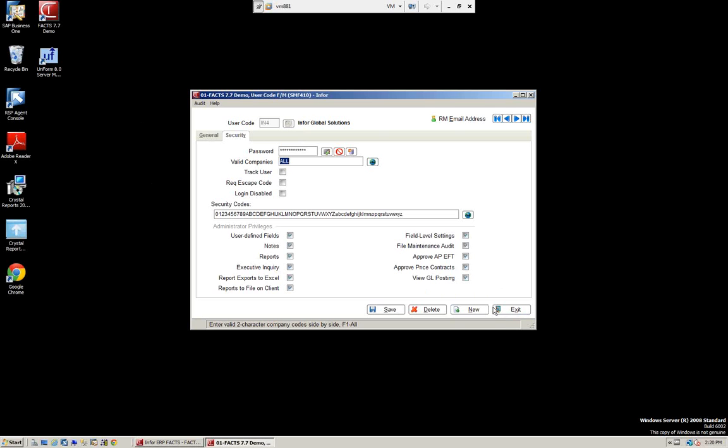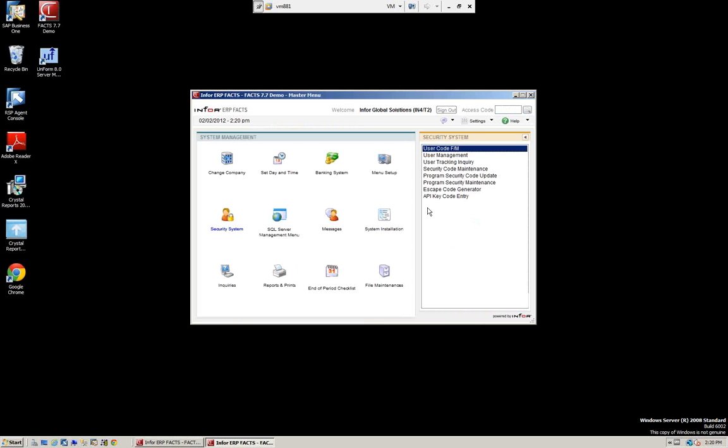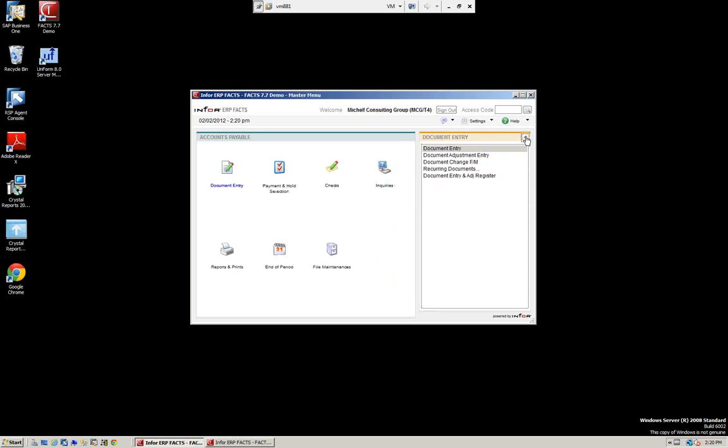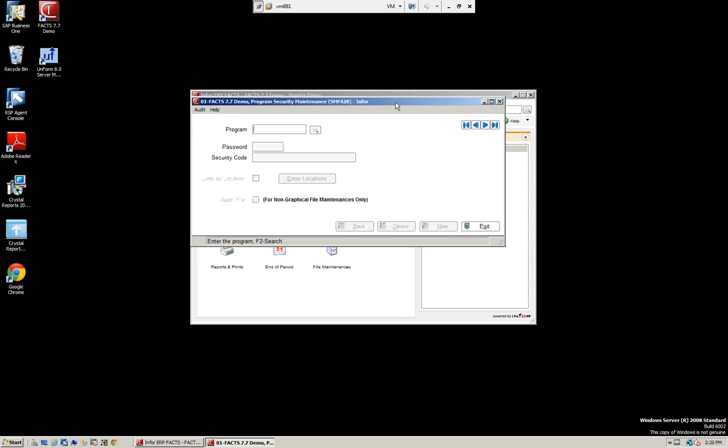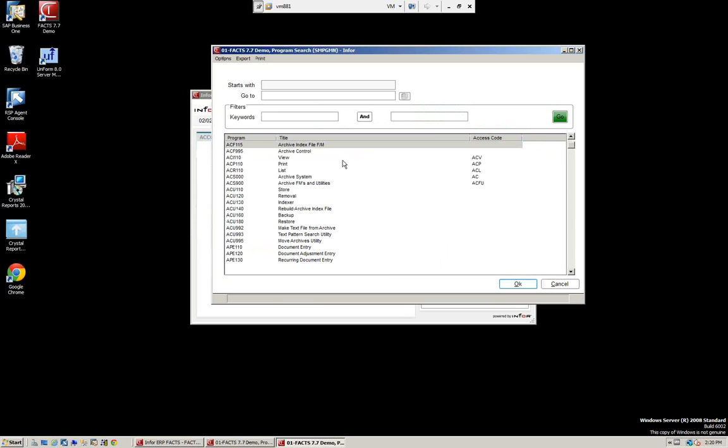So we can see here, we'll go into, again, we'll remove the 9. We'll save, exit. So we can see here, right now we go to accounts payable. Michell Consulting has access to the document entry because we haven't set it. We're going to go back. We're going to go to the screen here. We're going to select our document entry.